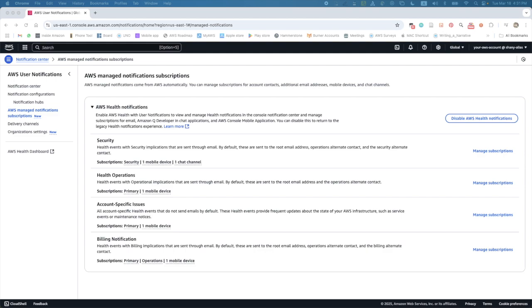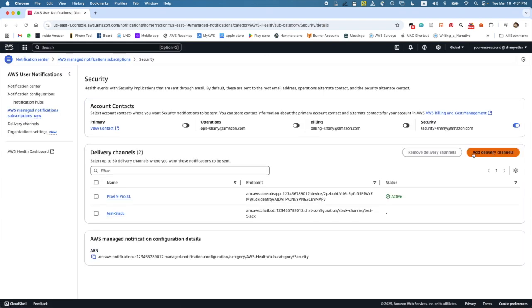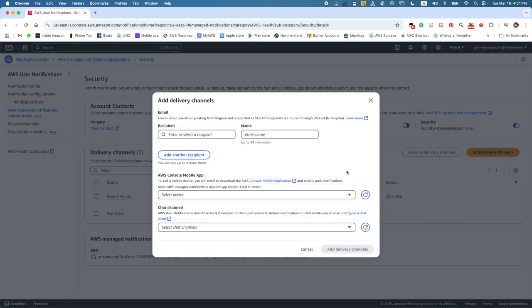So I'll go ahead and inspect the security category and look at managed subscriptions. And over here, I can see which account contacts are currently subscribed. So in this case, my security contact is active. And I can also view my existing additional delivery channels or add more delivery channels to the mix.